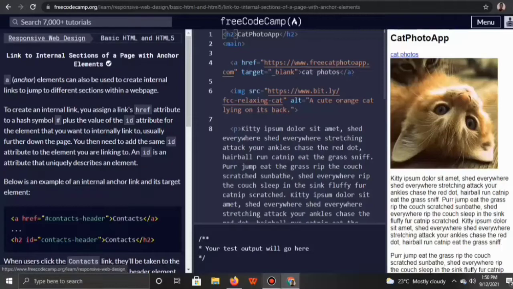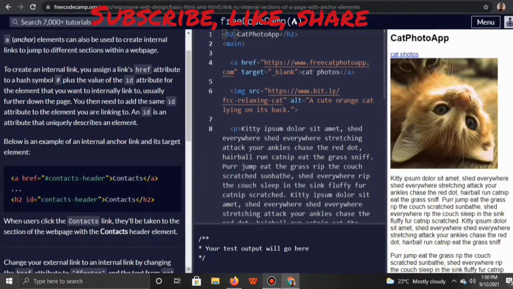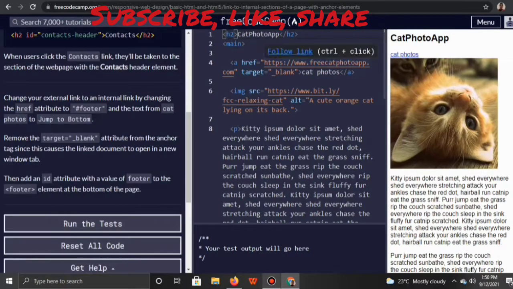This is a continuation of our lesson on responsive web design, basic HTML and HTML5. Let's jump to the question.